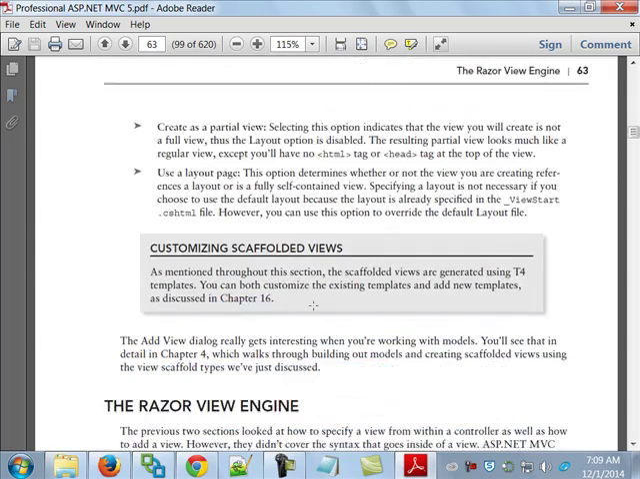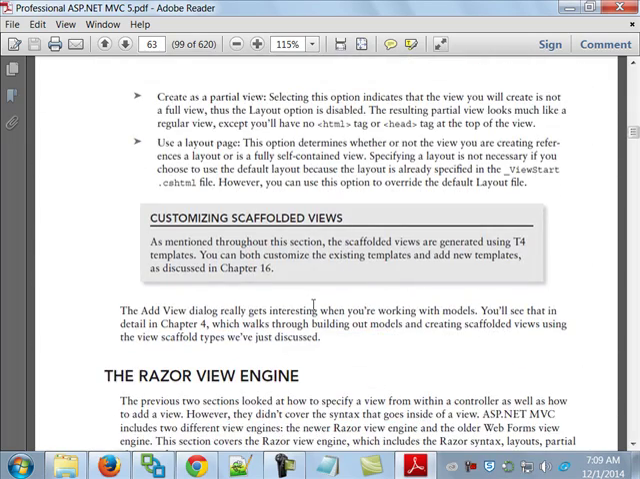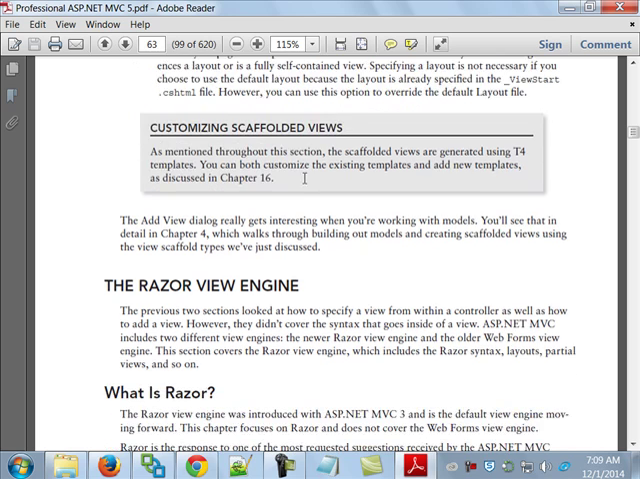All right. Create a partial view, as it says. If you select that option, it indicates that the view is not a full view, so the layout that's in there is disabled. And finally, use a layout page. It says this option determines whether or not the view you are creating is a fully self-contained view. Okay. Again, it says customizing scaffolding views. That's all the way up in chapter 16, but it's discussed starting in the next chapter.